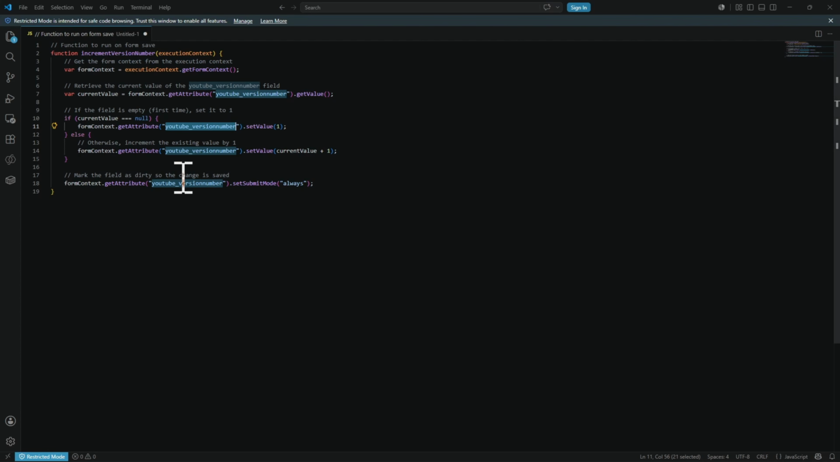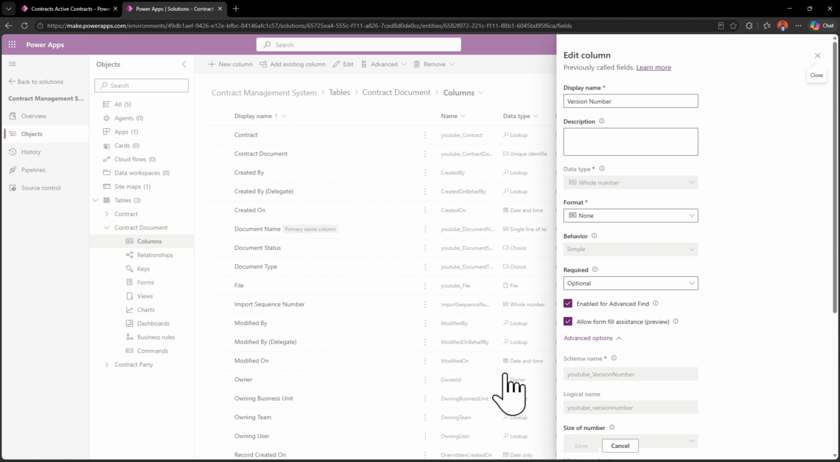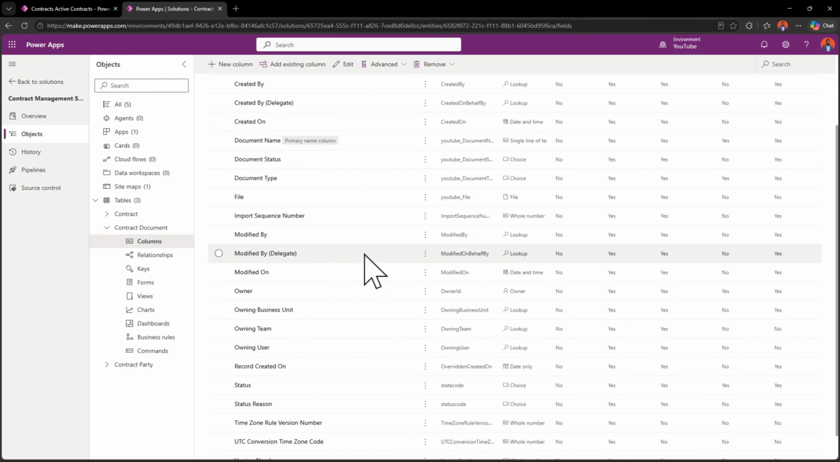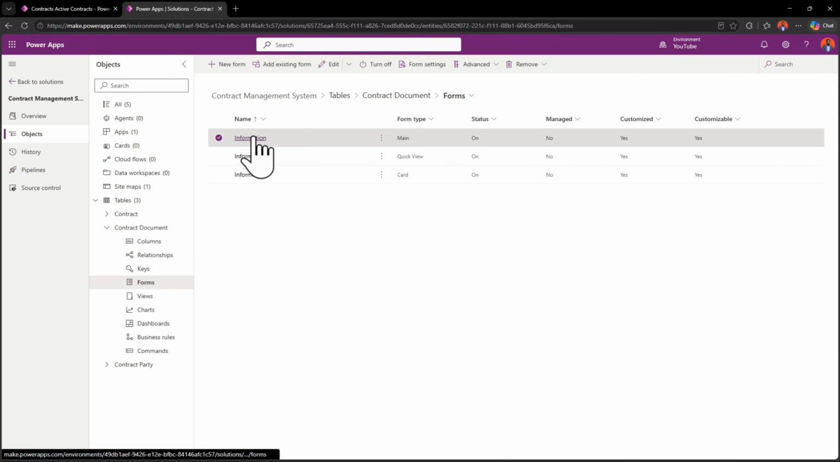So now our code is ready. But how exactly do we add it to our model-driven app? First of all, we need to copy all this and then go back to our solution. In here, I want us to go to forms under contract document. I'll go to forms, and here I'll open the main form.